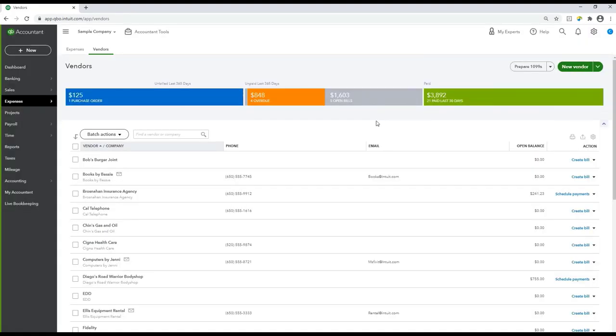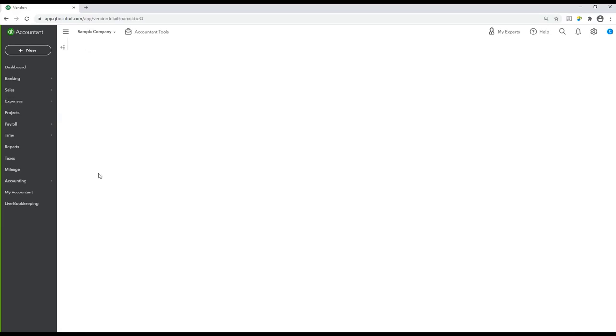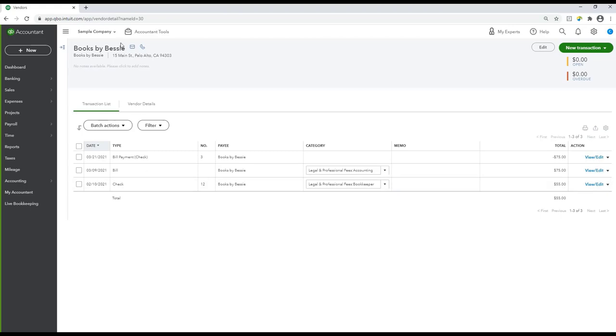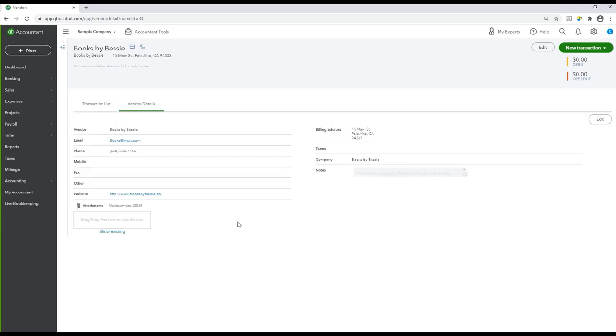And just to show you what an existing vendor looks like, we're going to go ahead and use Books by Betsy, which is one of the sample vendors. And we're going to go through some of the information that you're going to see when you come here. Okay, we're going to go ahead and skim over to our vendor details. And right away, you'll see that this is how the profile information will appear. Again, you can bring in an attachment.